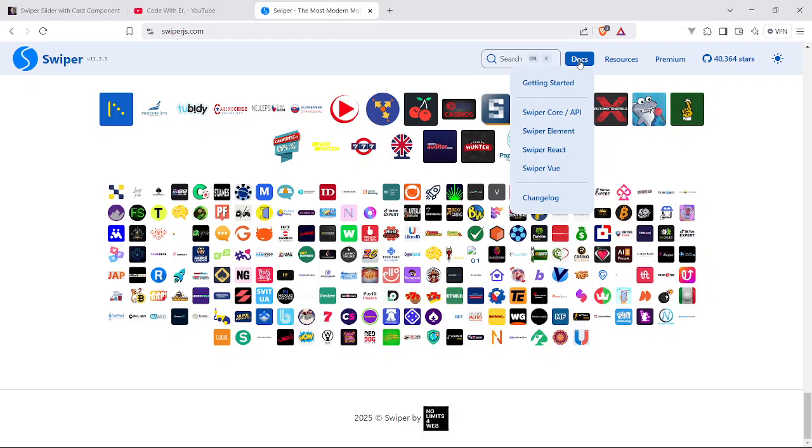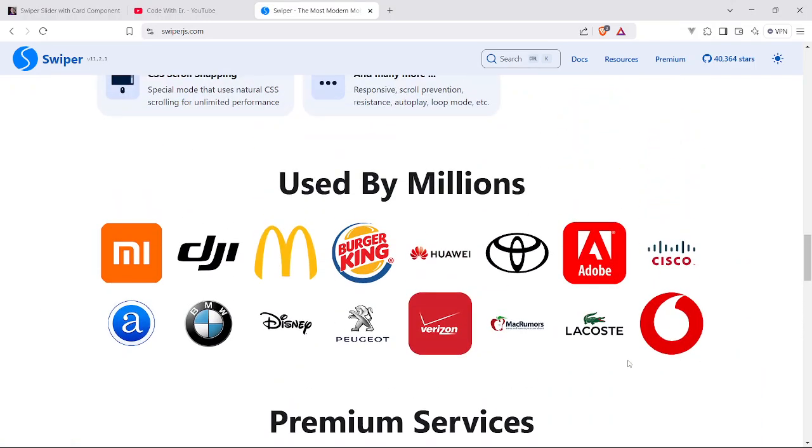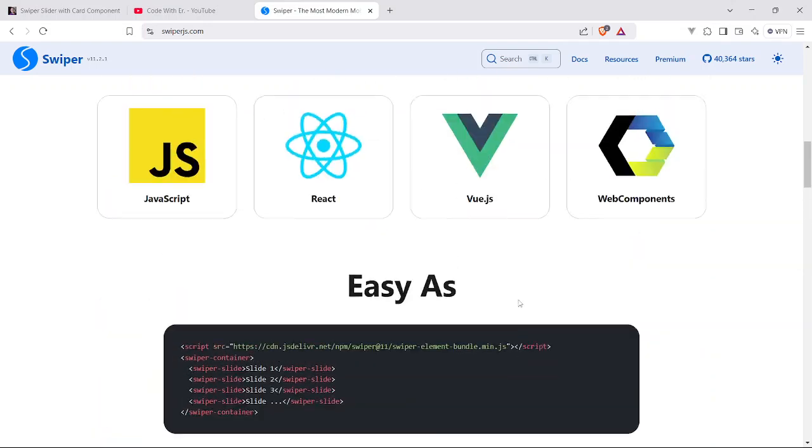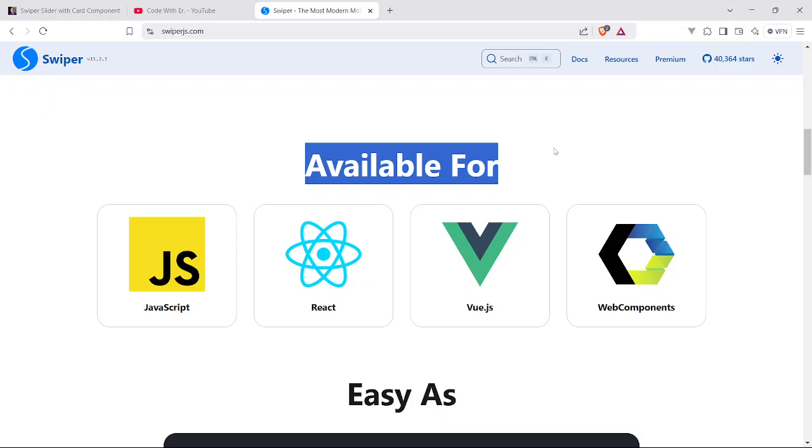It is very easy to use, it is very easy to integrate in our application, whether it is a React application, whether it is a Vue.js application, whether it is an Angular application, or whether it is a normal JavaScript application, or the HTML website. No issue, it is very easy and fully functional, and we can integrate in any kind of languages. I've explained you, you can see here JavaScript, React, Vue.js, and web components as well. So this is available for all these four platforms.